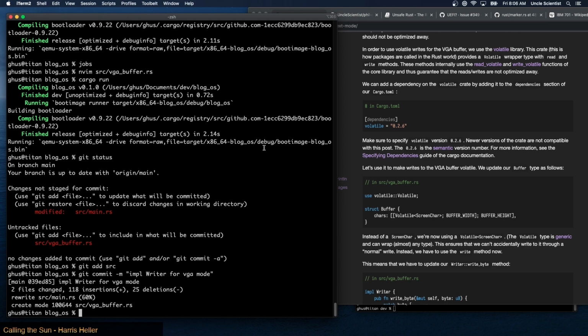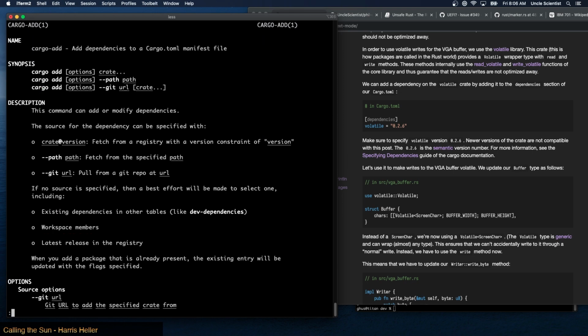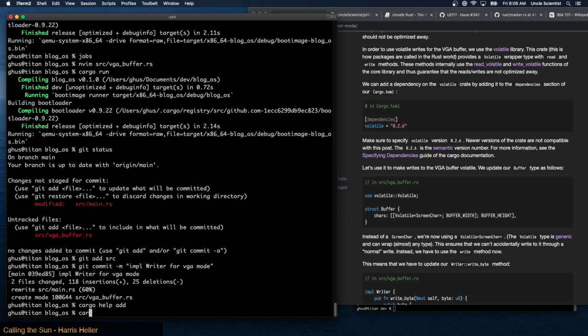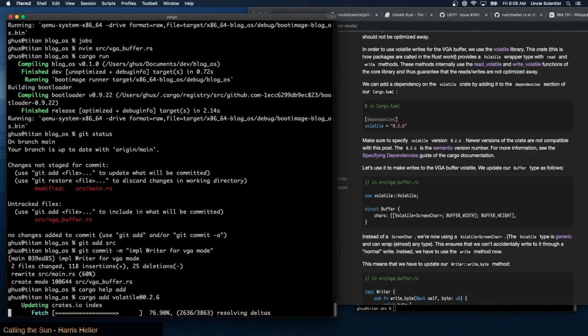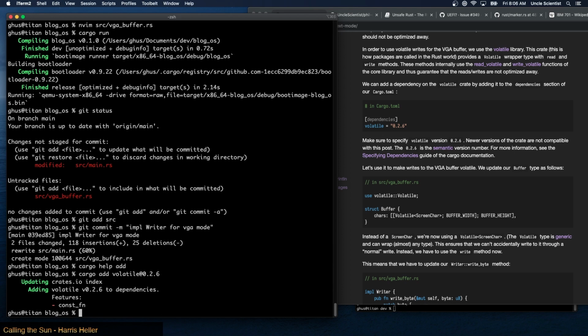We can add the dependency on the volatile crate by adding it to the dependencies section of our Cargo.toml. And then yesterday I did a cargo add, and it gave me the latest version. Cargo help add. Is there a way I can specify a specific version? Oh yeah, crate add version. So I can say cargo add volatile at 0.2.6. Make sure to specify 0.2.6. Newer versions of the crate are not compatible with this post. 0.2.6, the semantic version number. Right.